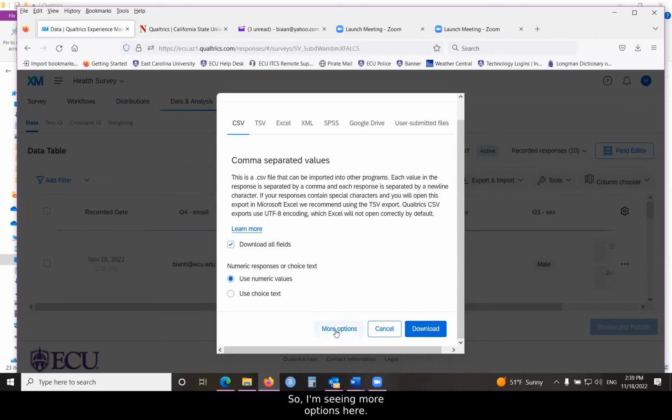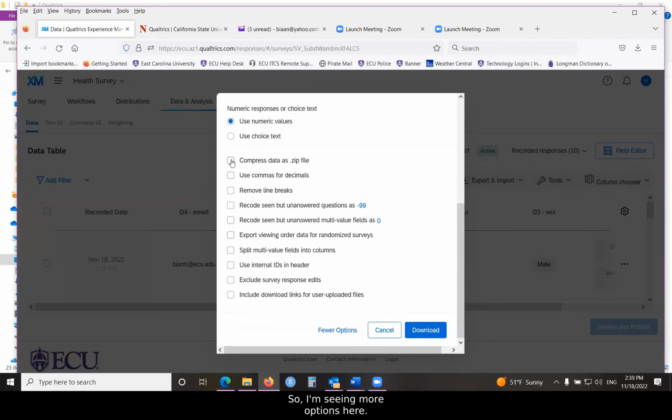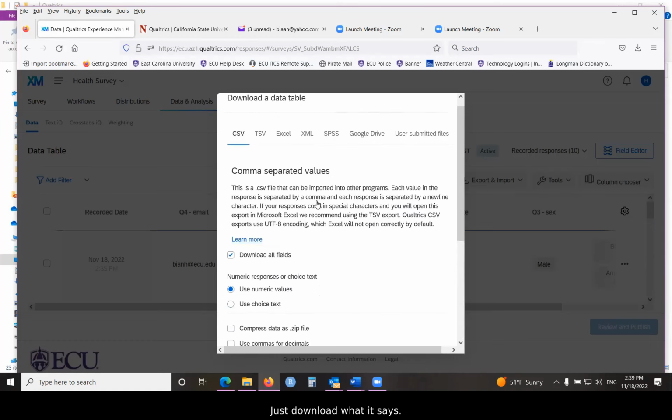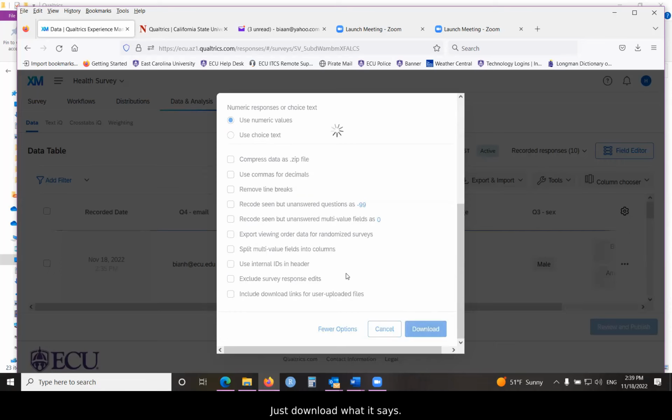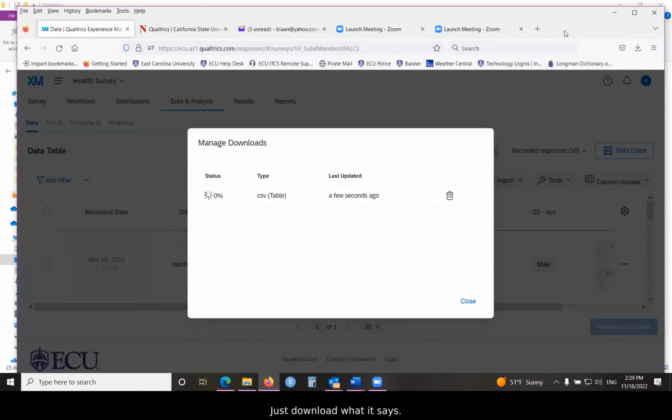Let's download it. So you see more options here. I uncheck this one. Don't give me a zip file, because my data is not huge. Also, I don't know if Qualtrics has fixed this problem, but when I download a zip file, it's empty. So that's why I uncheck this one. Don't compress my data file. So nothing here. Just download CSV. Okay, let's see this.